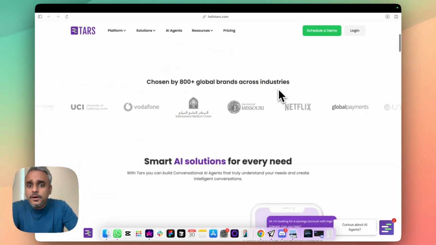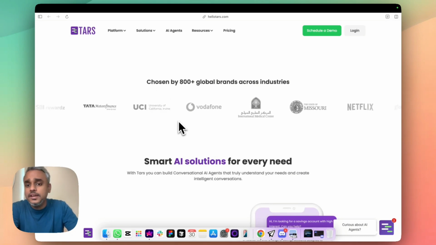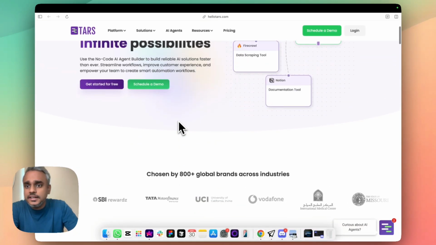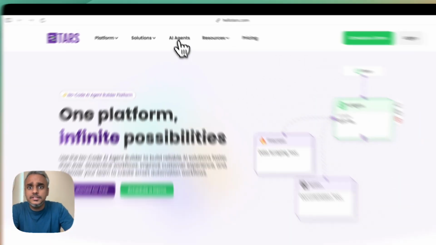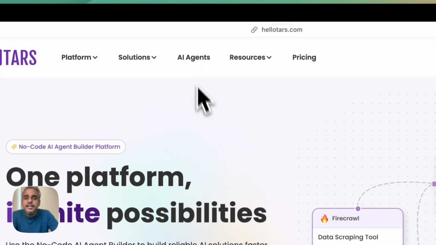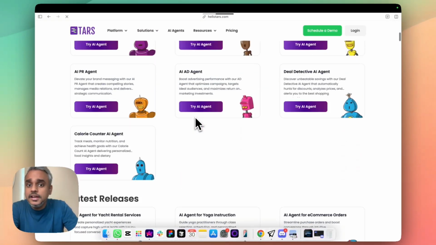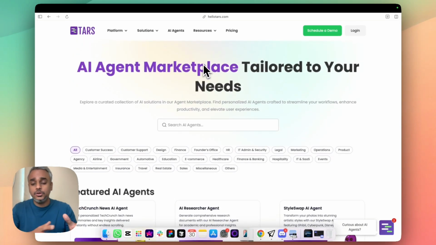The best part about Tars is they have more than 800 global brands, so they look very awesome in terms of the credibility they have shown. And the best part is you can get started for free. What I love about Tars is their AI agent marketplace. You have more than 2000 templates available to get started, with a variety of use cases across different sectors, industries, and teams that you can choose from so that you don't have to start from scratch.